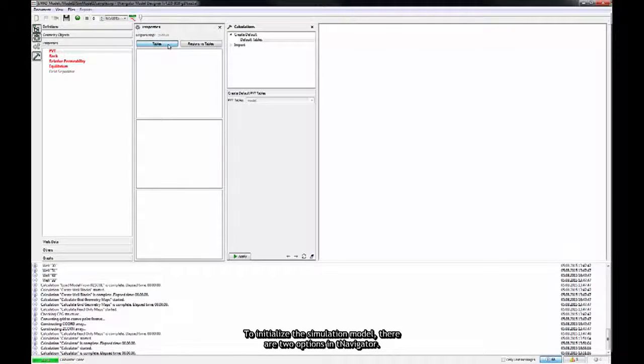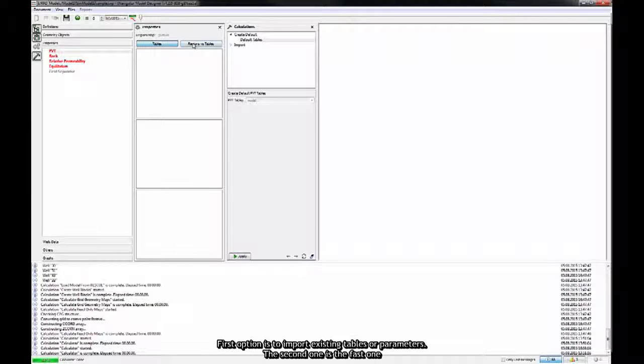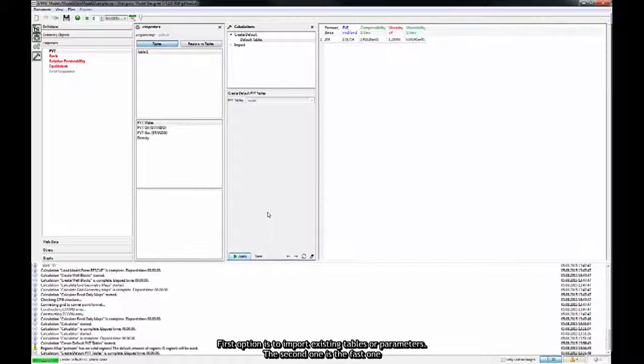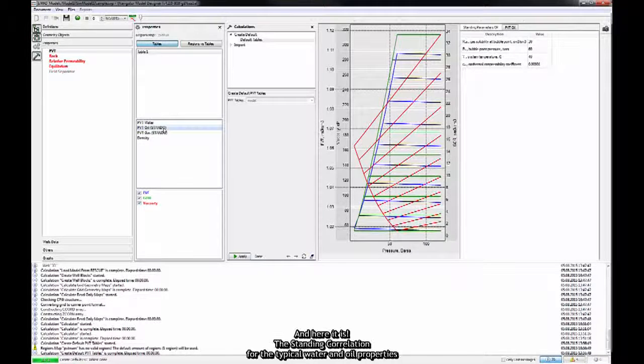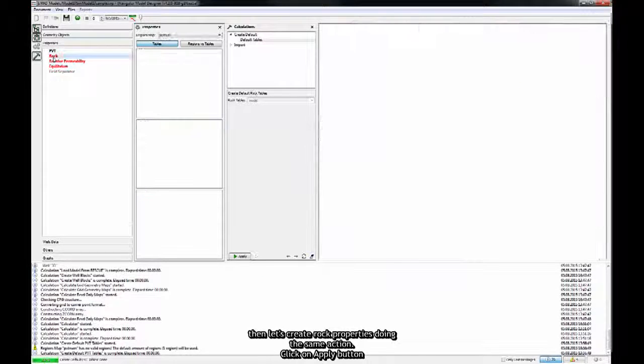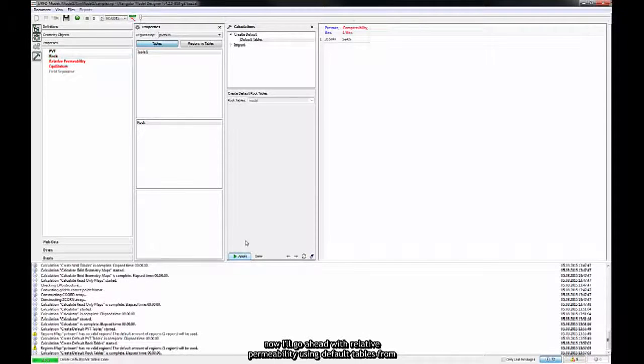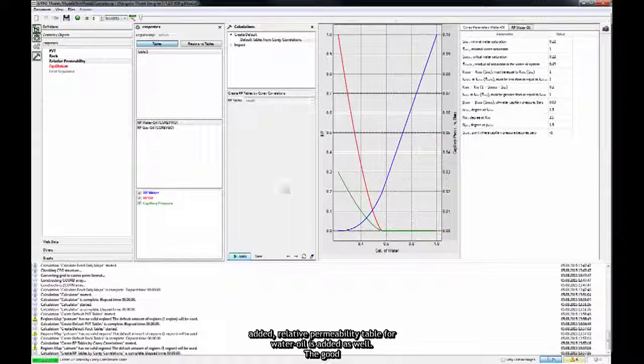There are two options in tNavigator. The first option is to import existing tables or parameters. The second one is the fast one using the default option. And here it is, the Standing correlation for the typical water and oil properties. Then let's create rock properties doing the same action. Click the Apply button. Now I'll go ahead with relative permeability using default tables from the Corey correlation and click the Apply button. Corey parameters for the water oil system are added. The relative permeability table for water oil is added as well.